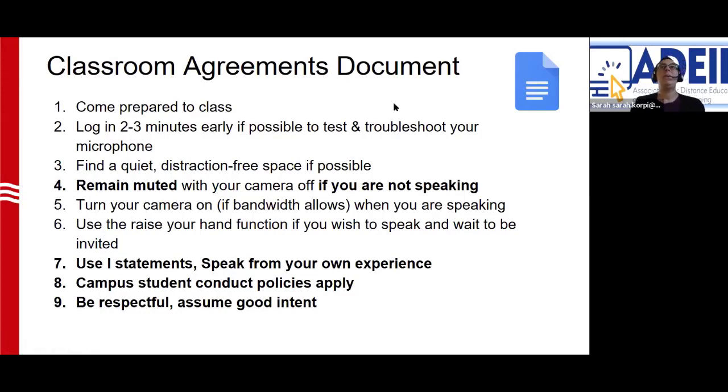All right, so the classroom agreements document, and I used this little Google Docs icon on the slides when you could be following along in a Google Doc. So just to cue you in on that little blue document in the corner. So these are some examples of agreements that my class came up with.